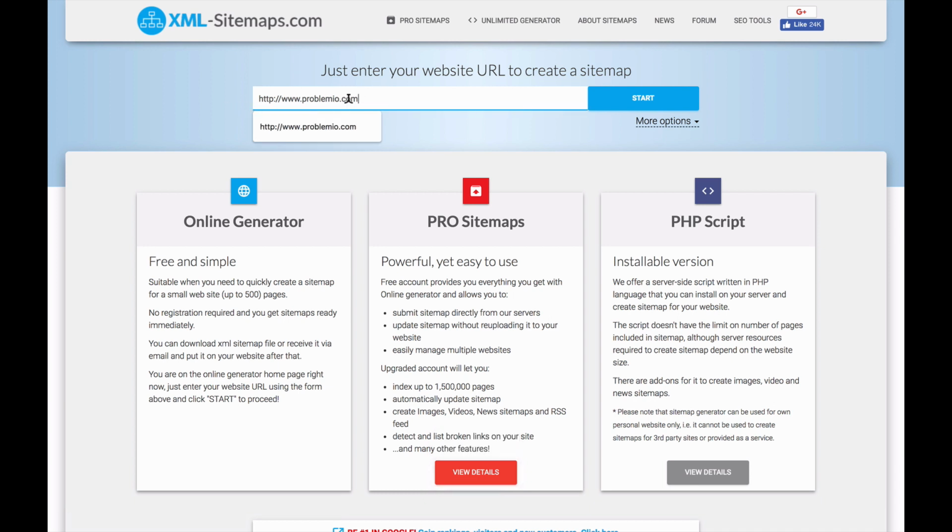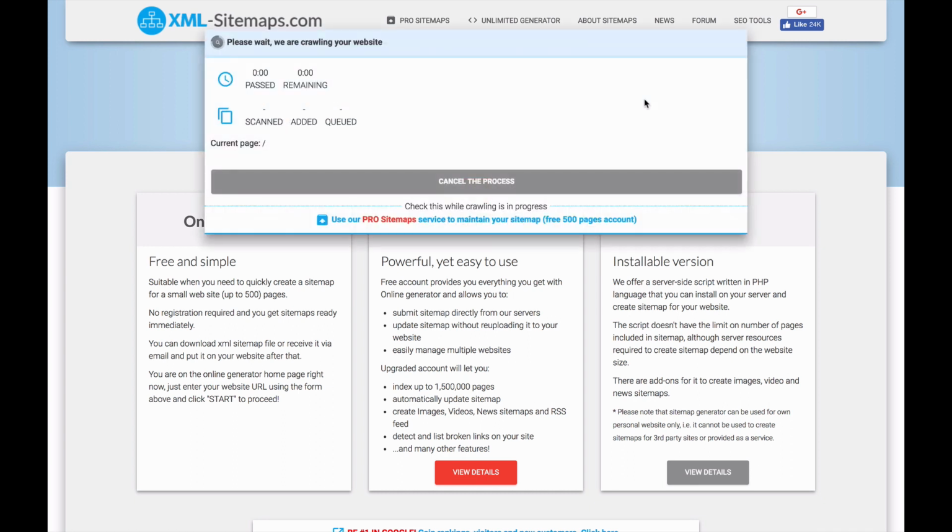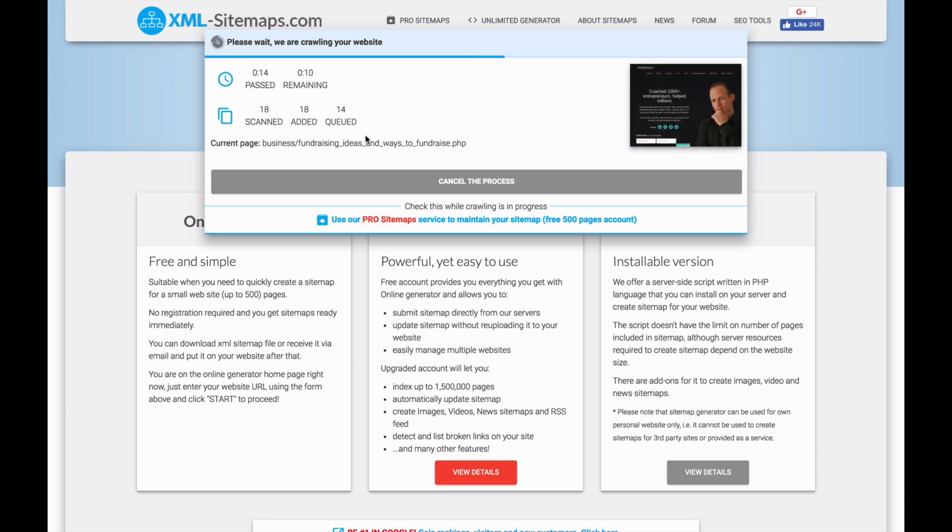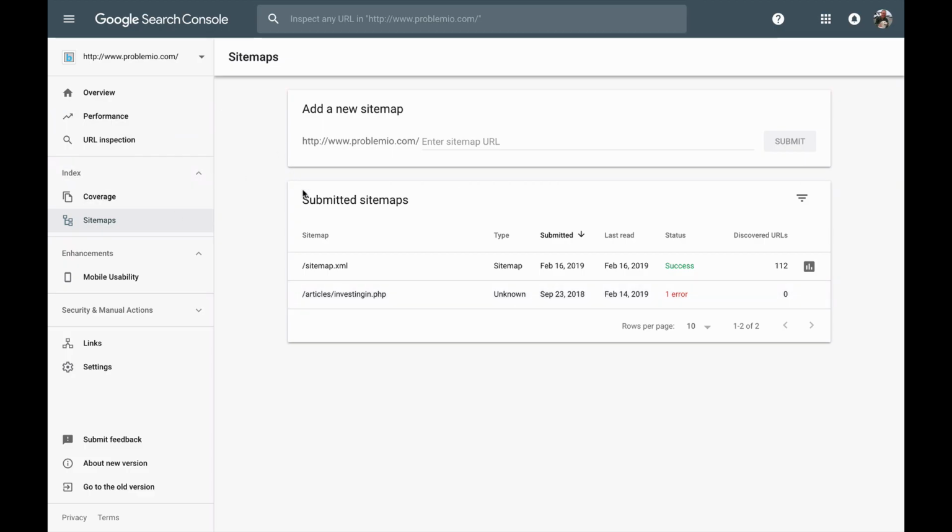What happens is you enter your URL here and you say start. It's going to begin working, something like this. It's going to go to your website and basically walk through all the links and create a little map for them. And then when it's done, it's going to give you an option to download it. And that's what you're going to do, because when you download it, you're going to be able to upload it immediately to Webmaster Tools.